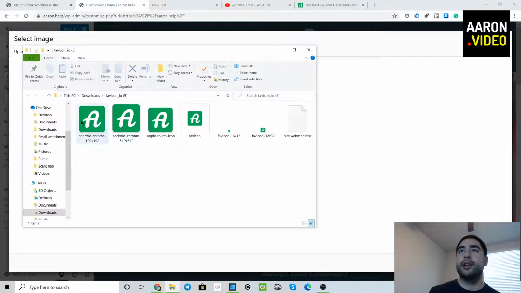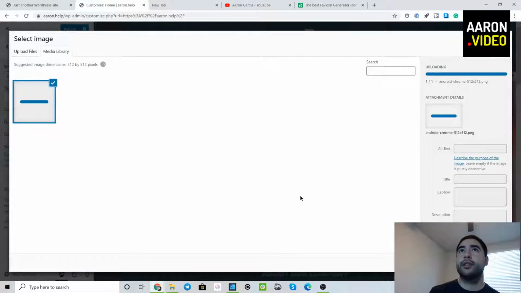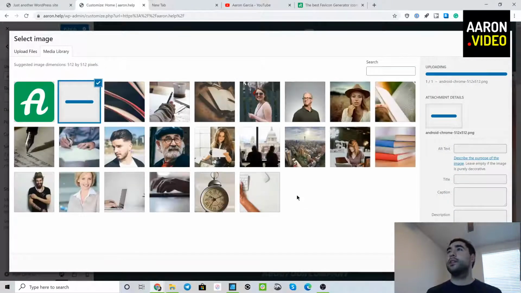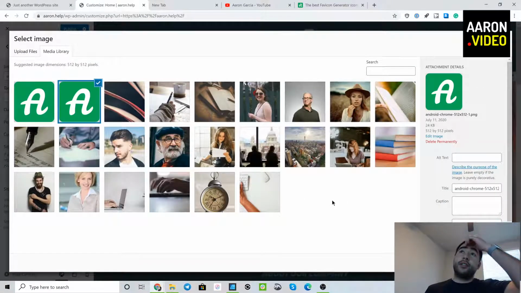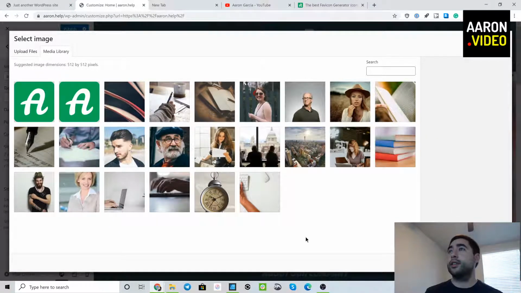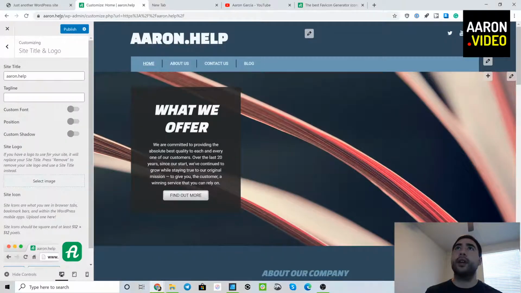Okay. So now I'm going to go back over here, select the site icon, bring up the folder I just downloaded. I know this is going quick, but it's how I roll. All these images are default images that come with the template. I'm going to select the image. I thought I selected it. Boom. And there you go. Aaron help now has a favicon.